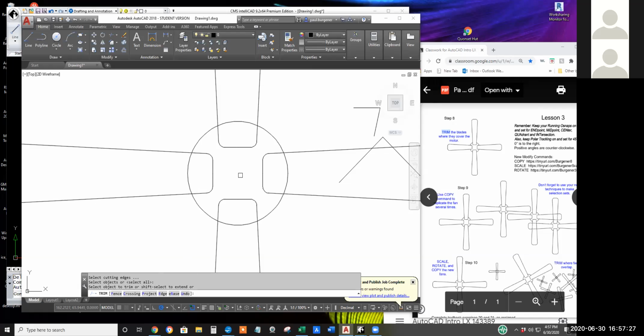Next step is select the object to trim. There are several options, the fence option, a crossing window. I don't know what project is, so disregard those options. I want to trim from cutting edge to cutting edge, so click anywhere between the cutting edges. Remember, everything is a cutting edge now. I want to trim everything between these cutting edges. Click there and click here.